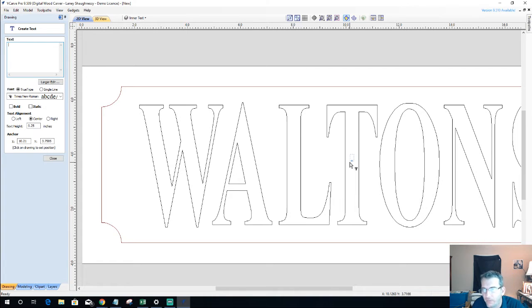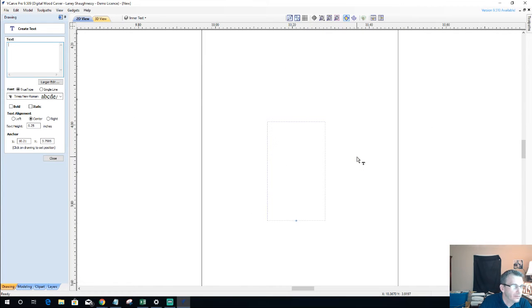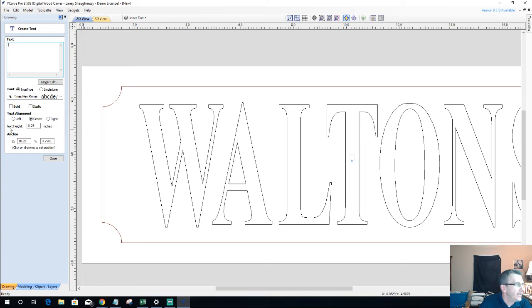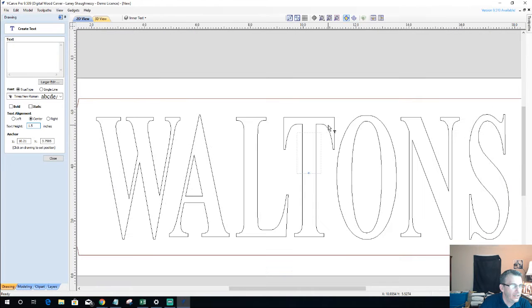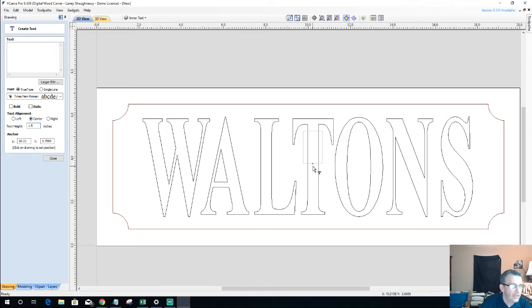So keep that in mind. I don't know if you can see that box pop up, but hopefully you can, that little blue box right there. All right, so we're going to make our text 1.5 inches tall, and notice how that box changes to show me where it's going to be. I'm going to drag that down just a little bit, somewhere right about there. I'll end up centering it in a minute.